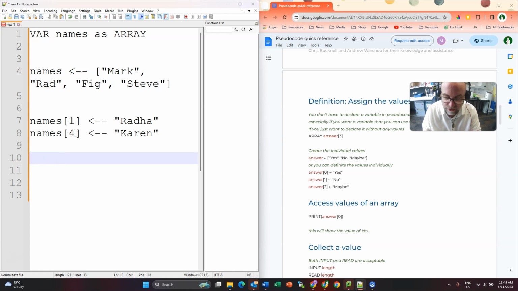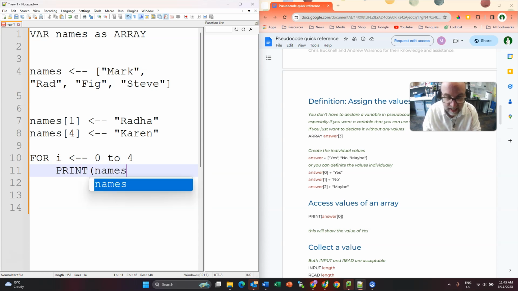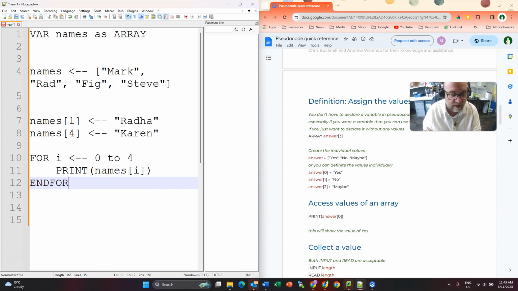One thing that's very common is using an array with a for loop. So I might say for I equals 0 to, well in this case we go up to 4. 0 to 4, and then inside that I might say print names, and then I'd put I because that's the index. So the first time that this runs, and I'm just going to tidy it up a bit, and in here we would actually say next I. So we'd move I along in its value.